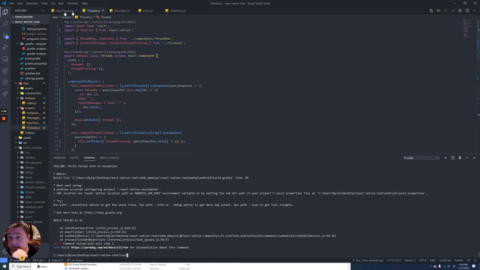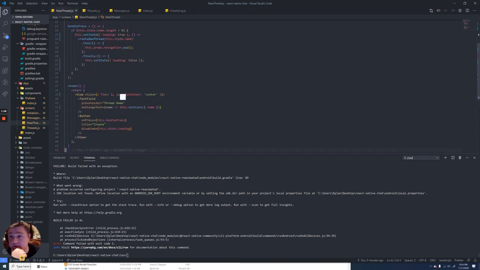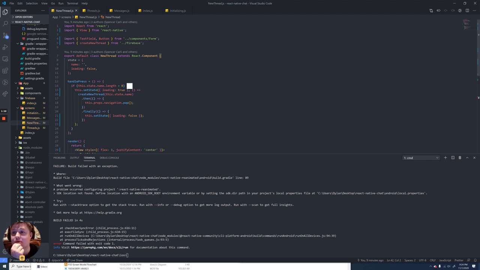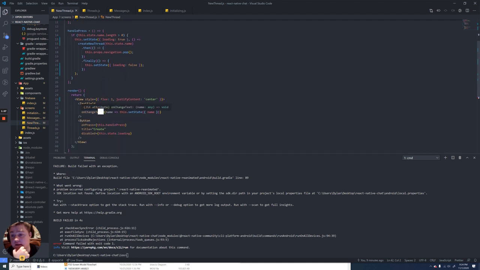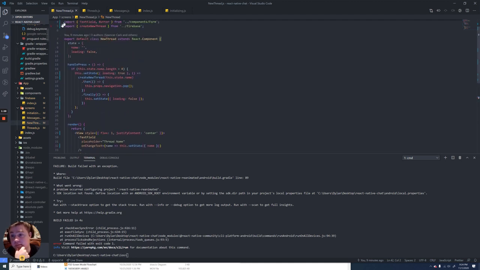I'm going to start with this new thread. So newthread.js is pretty much creating a new thread. The handle press makes sure that what is being put into that thread is greater than 0, so you can't keep posting blank threads. When it does, it will bring you to the next thread. This is a pretty simple page, especially after we refactored it.